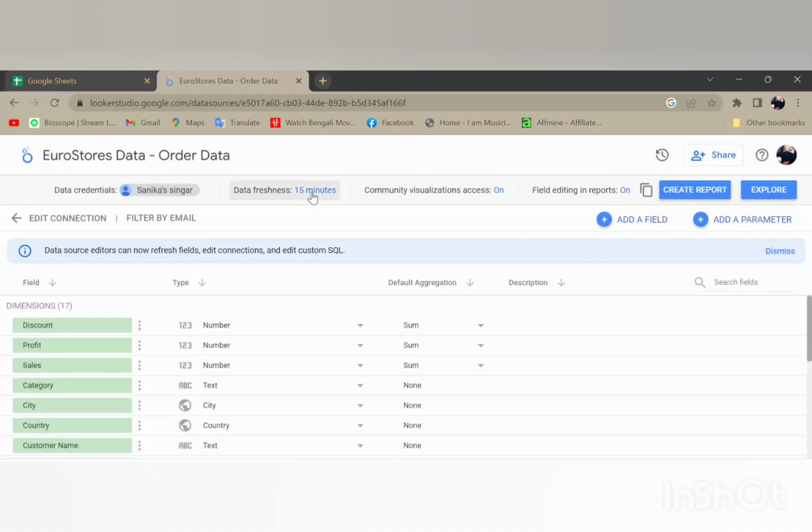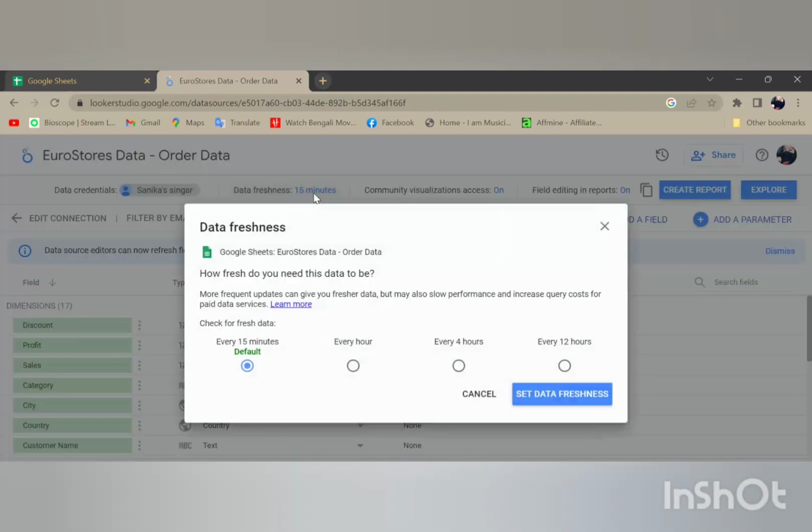Next, we have data freshness. That is how frequently you want to refresh your data. How frequently does Google Data Studio go back to your source data and see if there is a change made to it. The default options are 15 minutes, every hour, 4 hours, or even 12 hours. Let's keep this as default of 15 minutes.